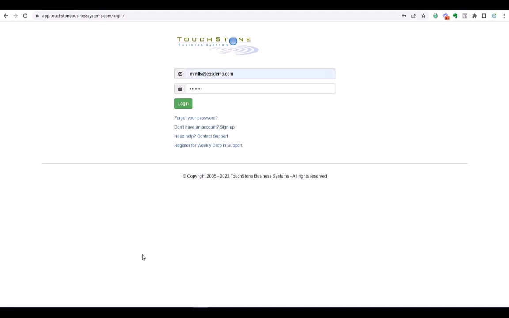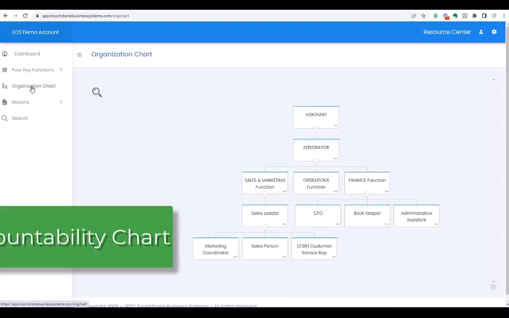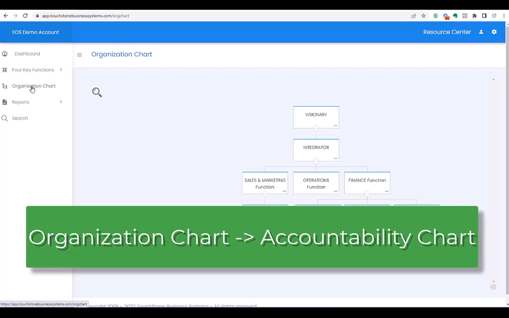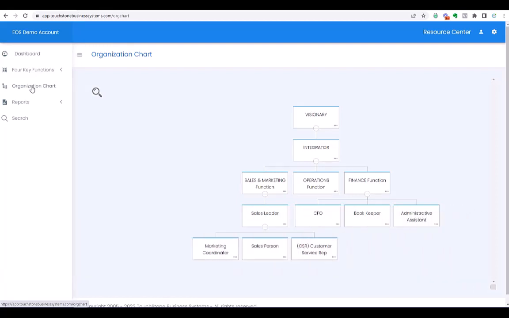Here's an idea how we might operationalize the process component of EOS. I'm going to log in. And in this example, I've combined the EOS version of the accountability chart with the traditional organizational chart.